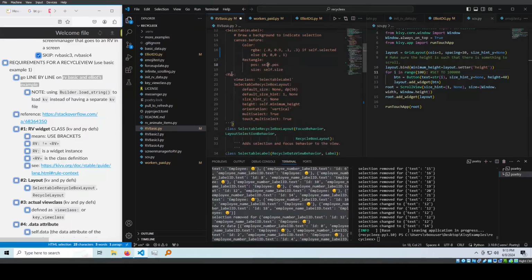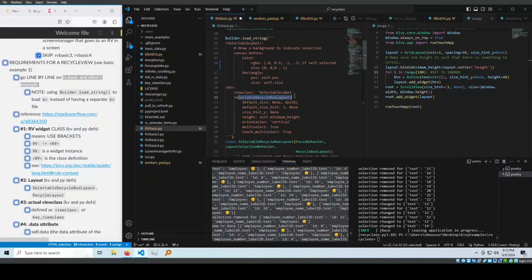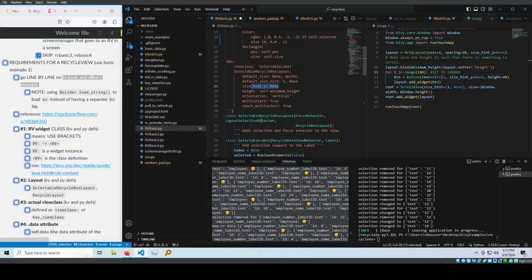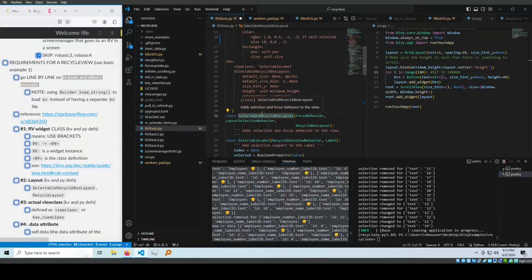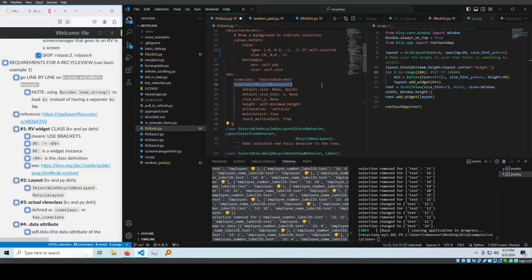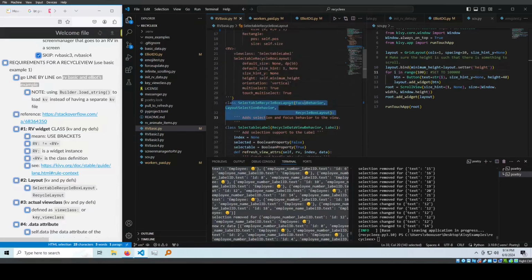And then this is the RecycleView. The view class is a selectable label. This is it. Selectable recycle box layout, default size hint. These are all, you can see this in kivy.org. Then selectable recycle box layout, that's defined here. Otherwise, Kivy will complain, oh, it's not defined. Because if you use something here in KV, you gotta define it here in the Python. As a rule, you don't always have to do it.